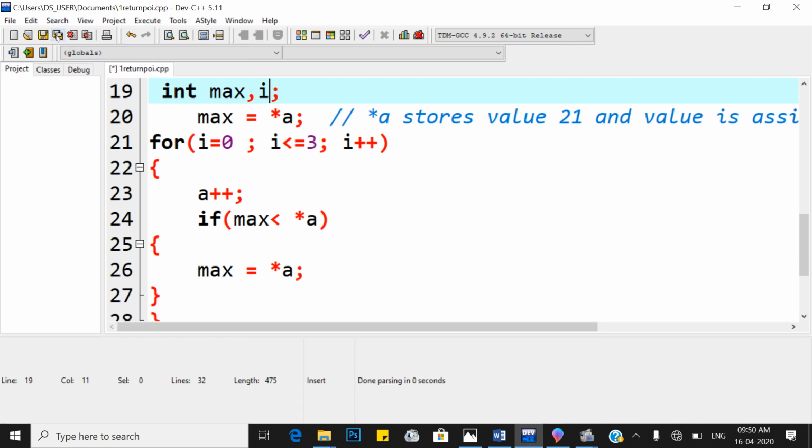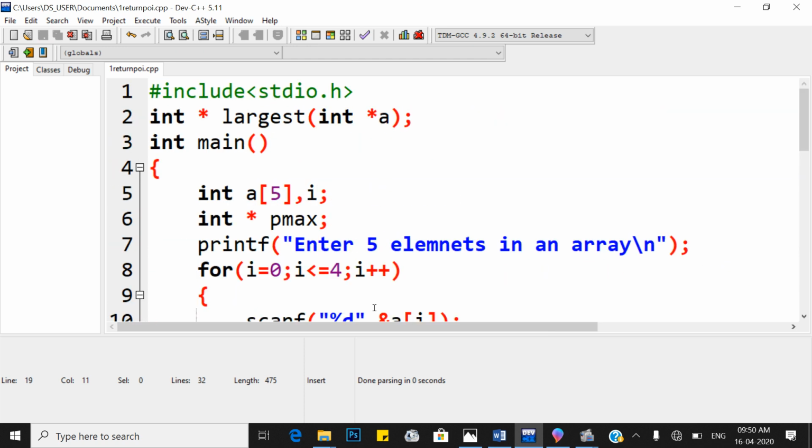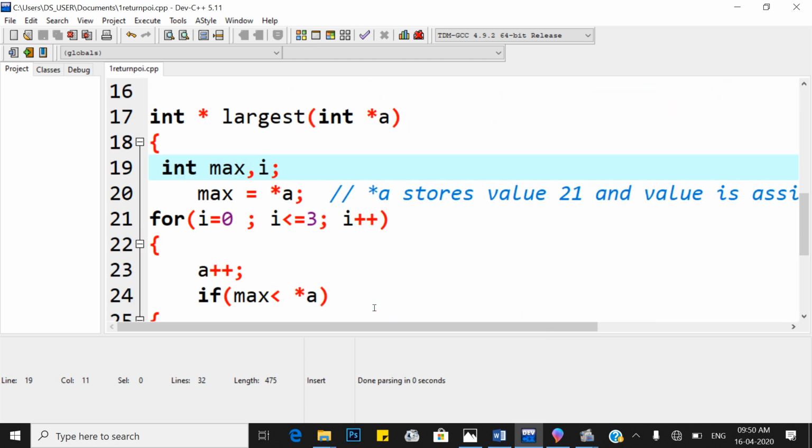Declare the i. Same. Okay, so again execute, compile it. So after compilation, what happens? There is no error, but one warning is there because max is a local variable. Local variable reference we cannot return to another function. This is the warning, so that's why we have to make max static.